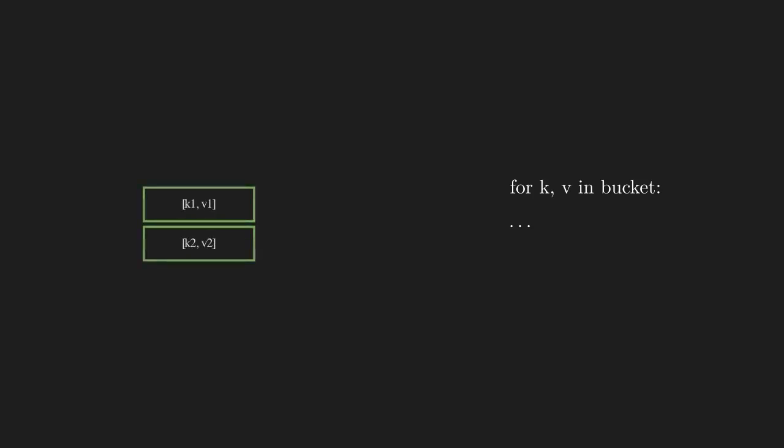But what if the key isn't there? If the loop completes its iteration over the entire bucket without finding a matching key, it means the key does not exist in our hash map. According to the problem constraints, in this scenario, we step outside the loop and return -1.